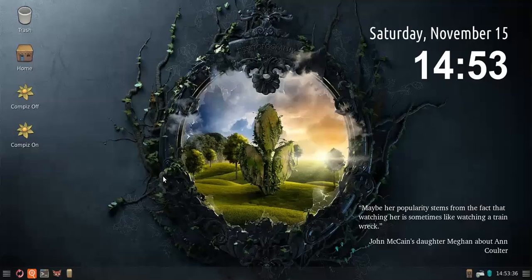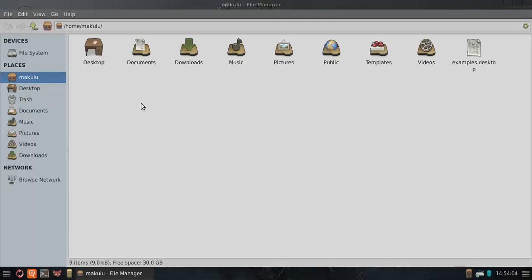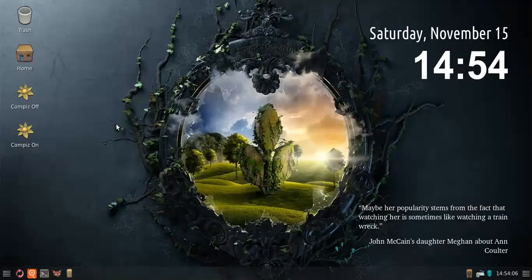I've done a little bit more work on the Xfce version 7.0 of MakuluLinux, and I just want to show off a little bit more of what I've done since the last video. Of course, apart from the bug fixes and things that I've found that were broken, I'm just going to show you the visual side. I've been doing a bit more work on Compiz and just theming and the looks, so I'm going to be showing that off a little bit more today.